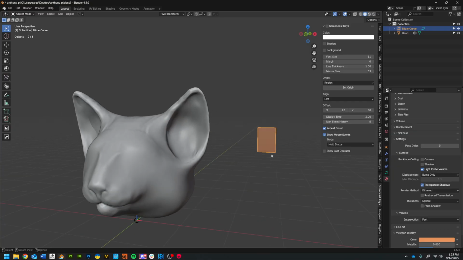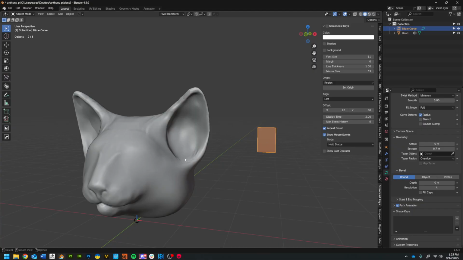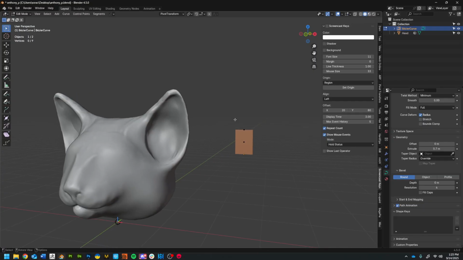I'm going to go with a sort of old school way, which is I just have a Bezier curve here, and I'm just going to be manually placing a few of these into various spots on the ear. Now you're going to see I already have in the curve data properties a little bit of an extrude. You can see I've already scaled it down. I do have one extra point I added in the middle.